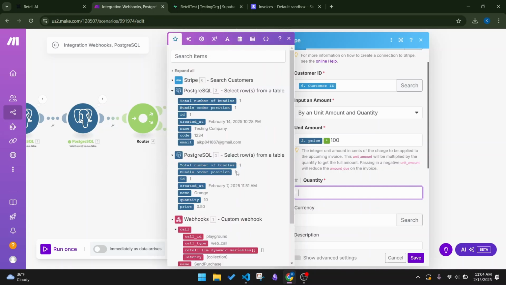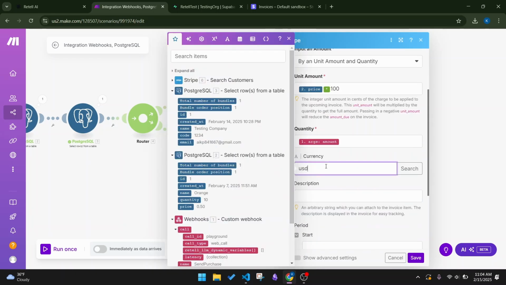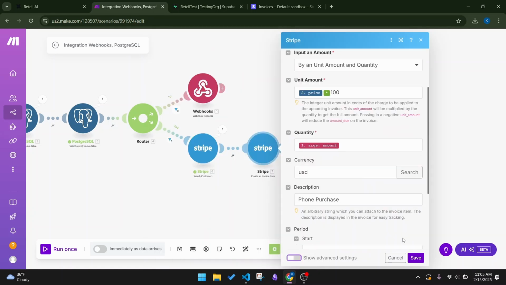And we want to purchase 3 oranges. So we put amount there. Currency will be USD. And for description, you can put anything you want. Here, I'll just put in phone purchase. I'm going to go ahead and save that.